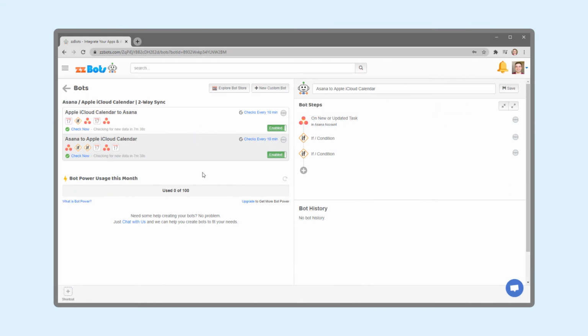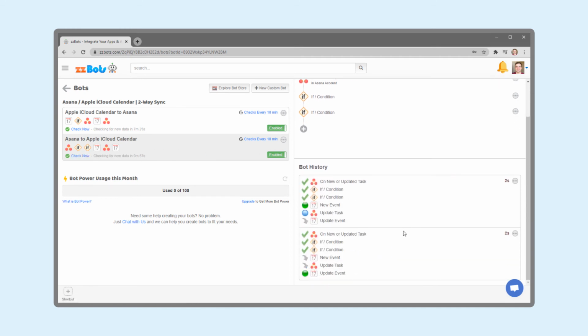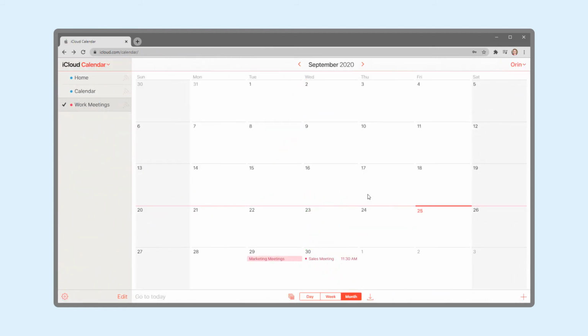In zzBots, your bots will automatically check for changes to sync over every 10 minutes or faster, depending on your billing plan. You can manually check by hitting Check Now. You can see the bot history for each bot, as shown here, that will show a history of all of the events and tasks synced over. In Apple iCloud Calendar, you can see that the two different tasks from Asana synced over successfully.